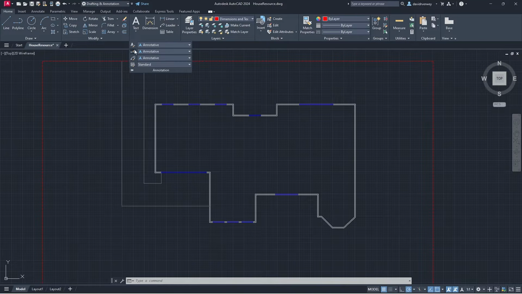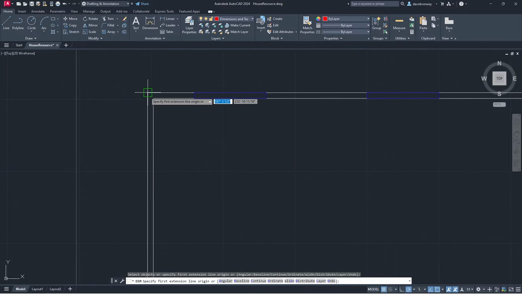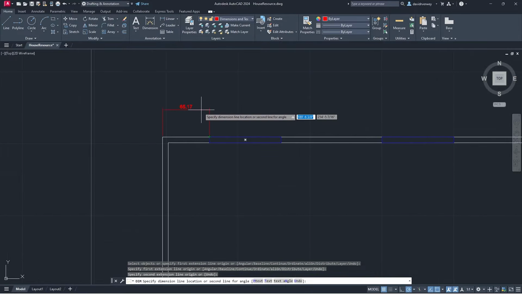So you're going to come here and you're going to notice that we have different styles here. I have everything set to annotative. So what we're going to do is click on annotative. If yours isn't set to annotative, switch it to annotative. It should be beside the standard. Click OK, and then we're going to click on our dimension. We're going to come down here and draw our dimension over.